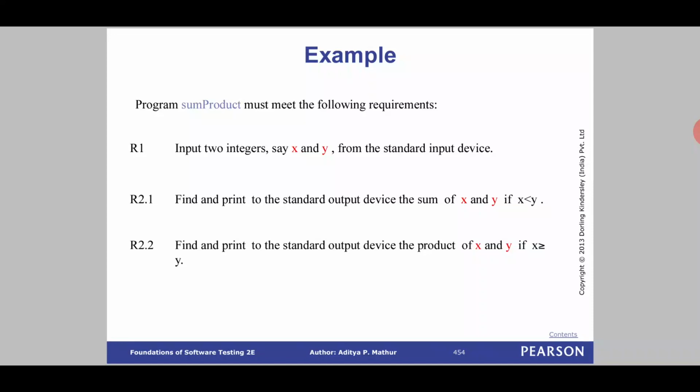There are three requirements. Under 2.1, if X is less than Y, then print the sum. If X is greater than or equal to Y, then print the product. These are actually the requirements.